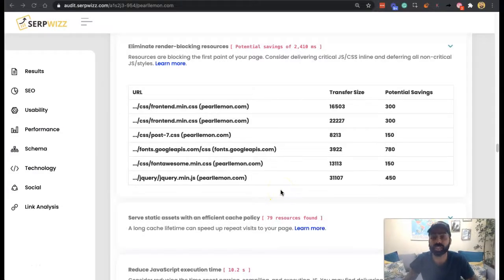Welcome back to our series on how to read our reports and all of these elements and how you might explain them to your clients. So today we're talking about eliminating render blocking resources. What does that mean and what does it do?